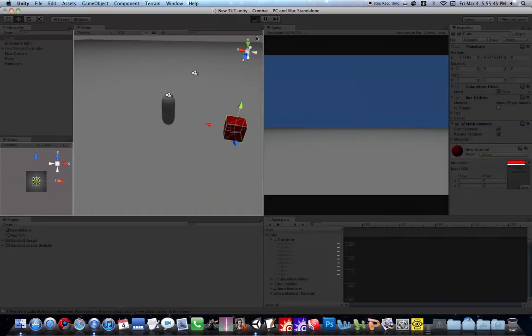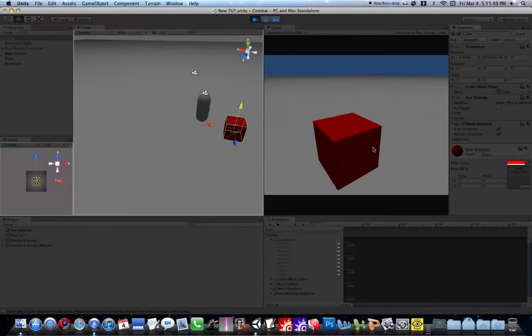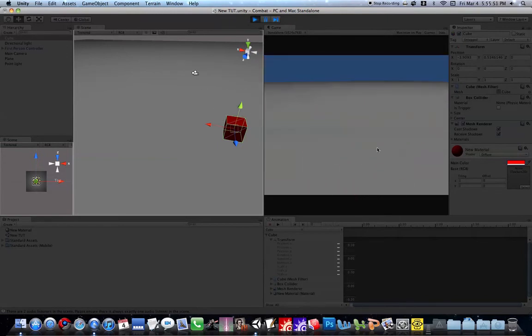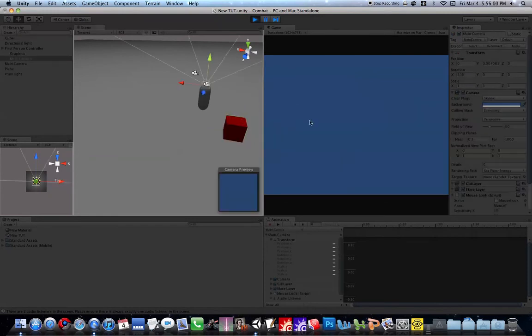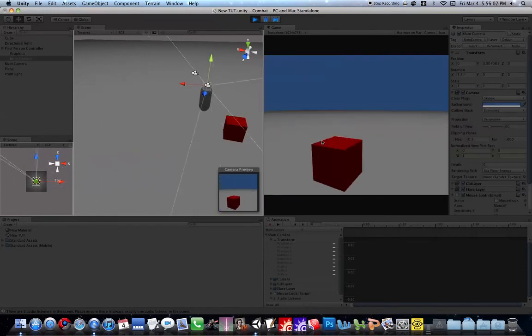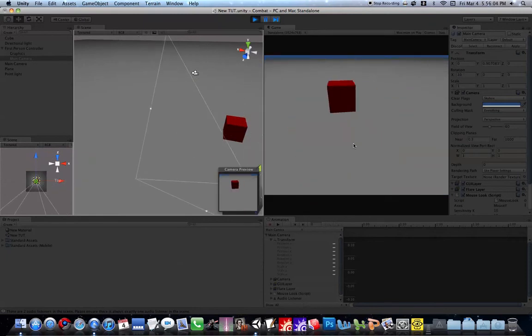Now let's hit play. See, now it's easier to tell we're actually moving. You can see right here. We select our camera. You can see how we're moving around, looking at our little cube here.